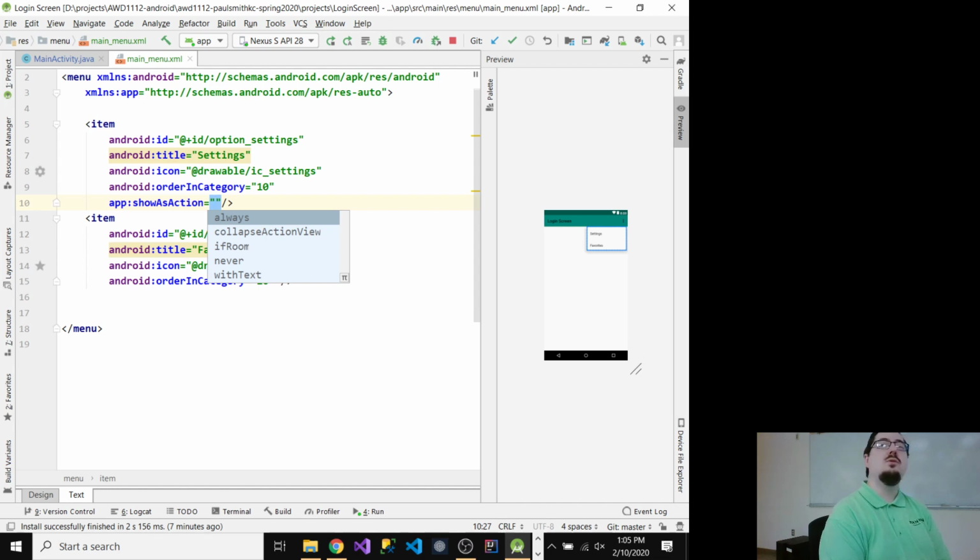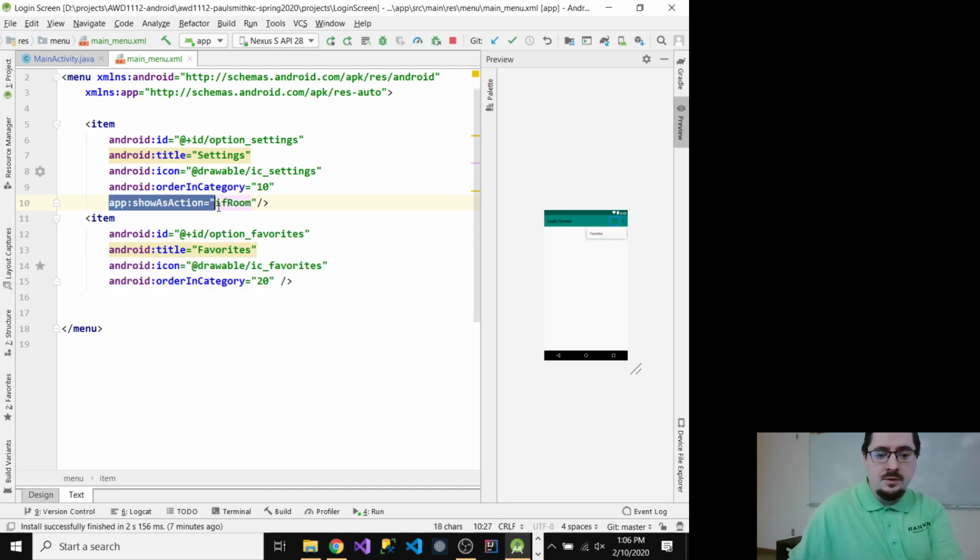That's usually something you want to avoid, because who knows, the device might be so small that it can't fit, or your title might be so big that it's already taking up all the space. So typically we want to go here and say ifRoom. So if there is room for the icon, then show it. Does that make sense? We can also pick never, which is the default, that says never bring it up as an icon. Those are the ones that are always going to be in our overflow menu. So we're going to change that to ifRoom, and I'm going to do the same thing here for that.